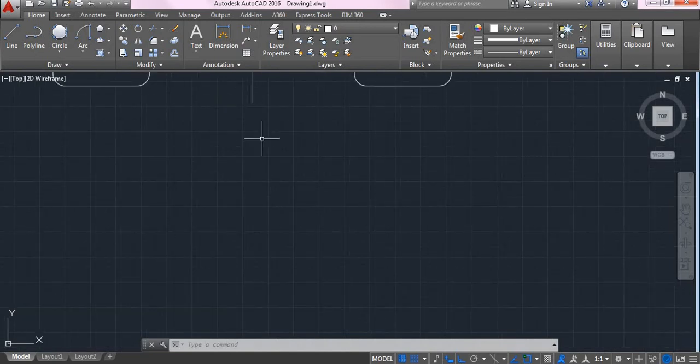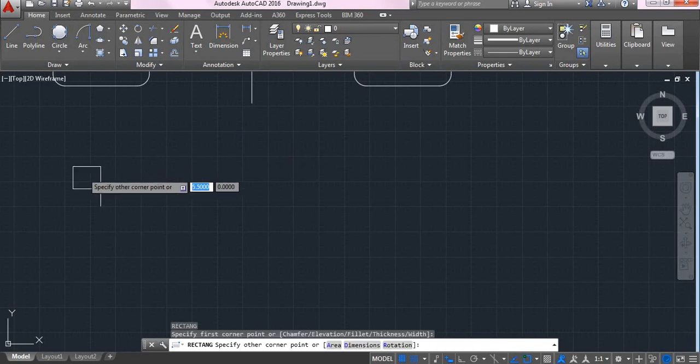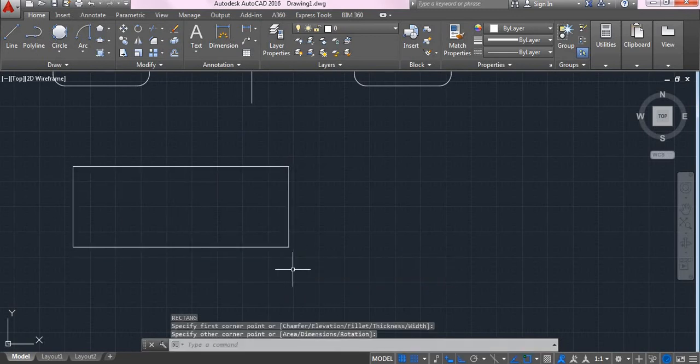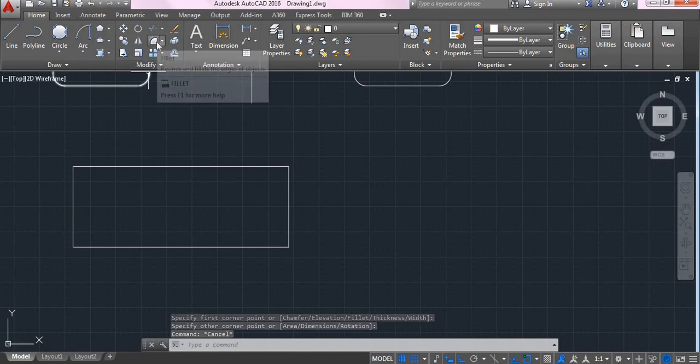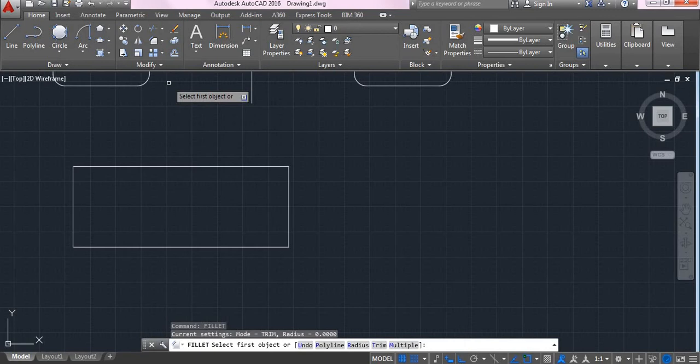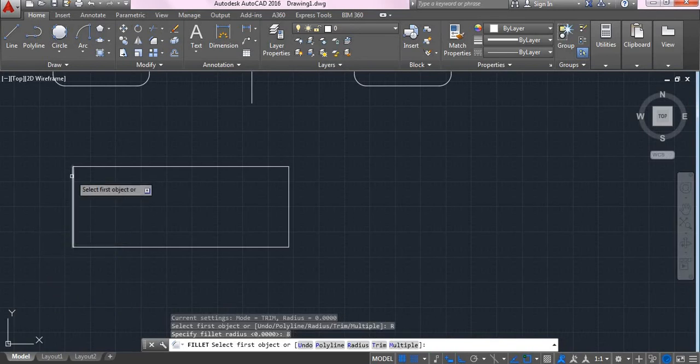The next command we have is the fillet command. How to use fillet? For example, say I have drawn a rectangle. I need to fillet the edges of the rectangle. I go for fillet, or I'll type here fillet, enter. Then we will be specifying the fillet radius. Click on radius and specify the radius of a fillet. Say 8 mm, enter.